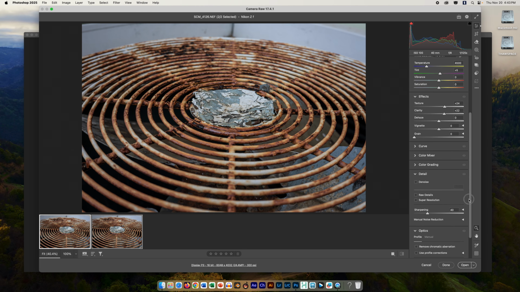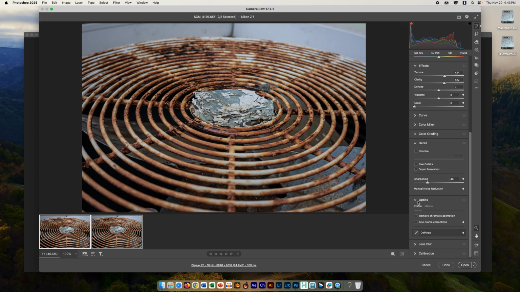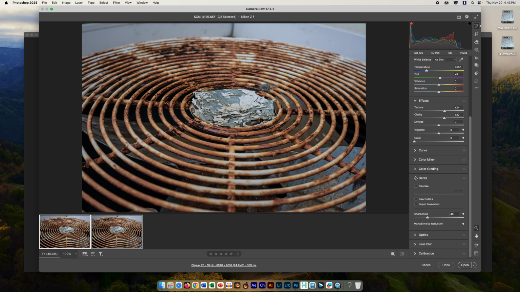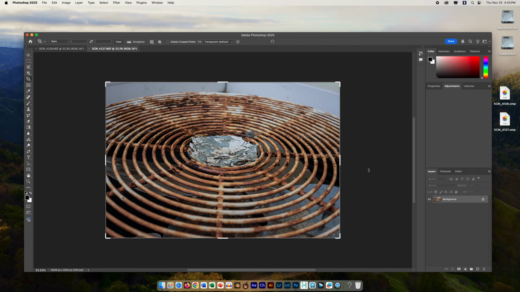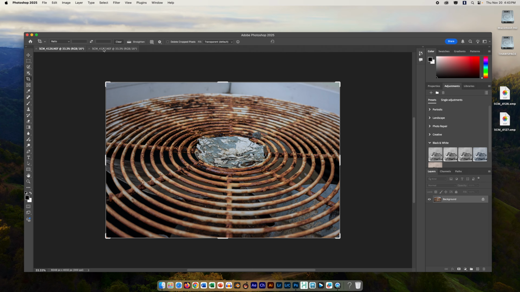One more thing that I like to do when doing this is, under the optics section here, I expand that optics section, and I'm going to choose remove chromatic aberration. And then that is set. Now I don't want to click done. What I want to do is click open, and then it's going to open up both images in Adobe Photoshop in a moment, and they will be open in different tabs. So I have a tab here and a tab here. So each image is different.